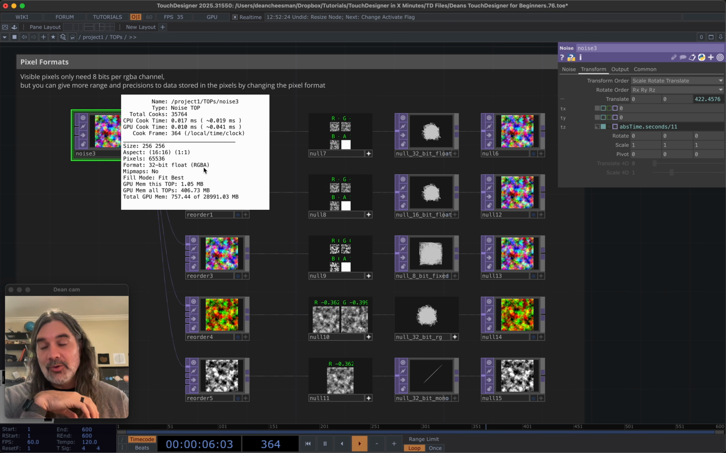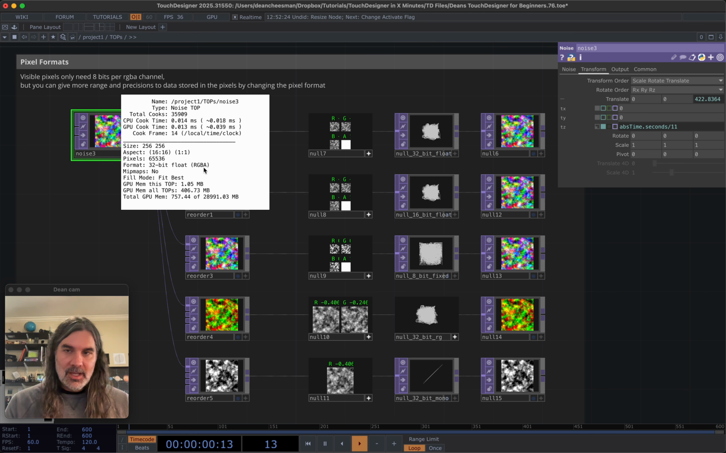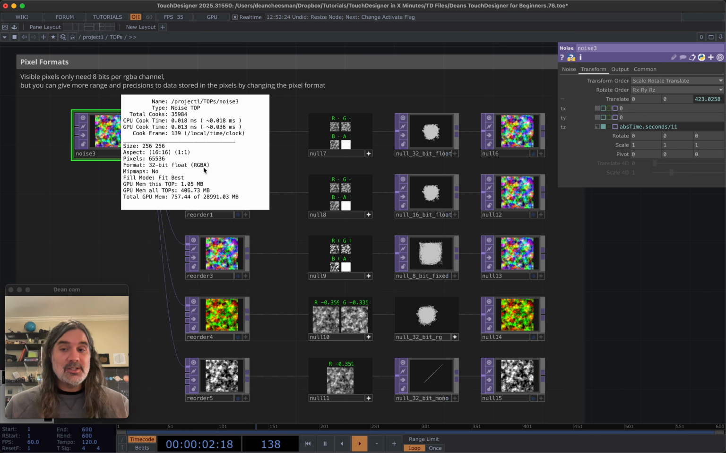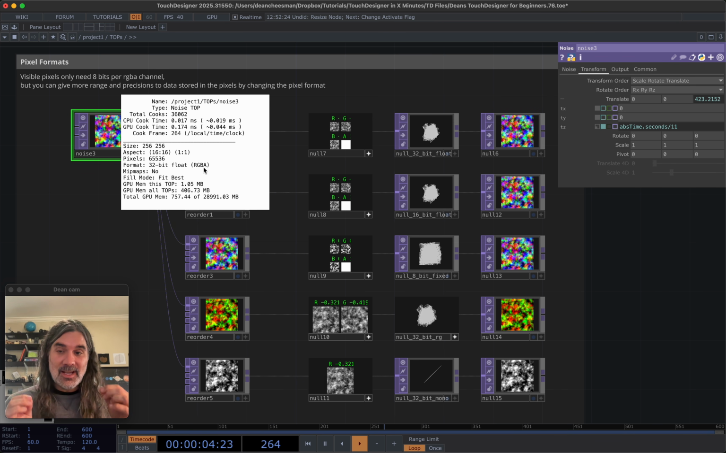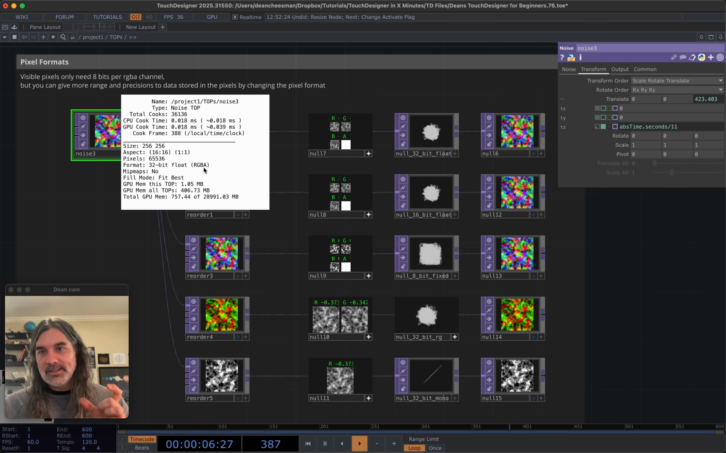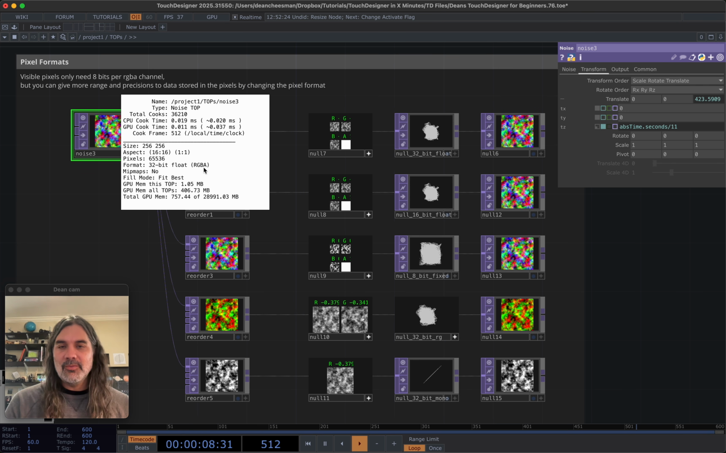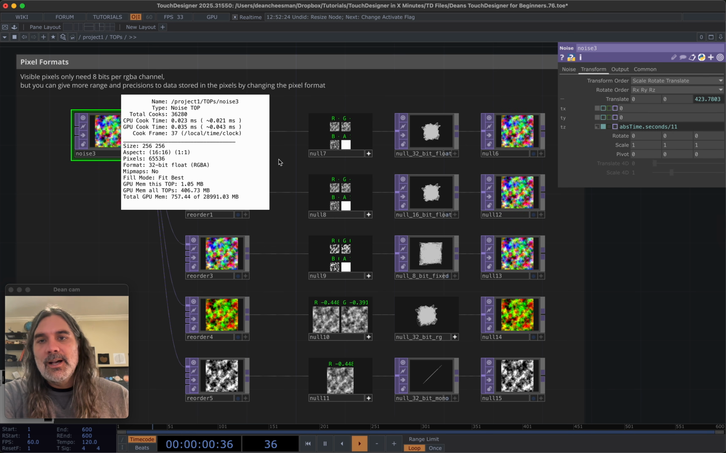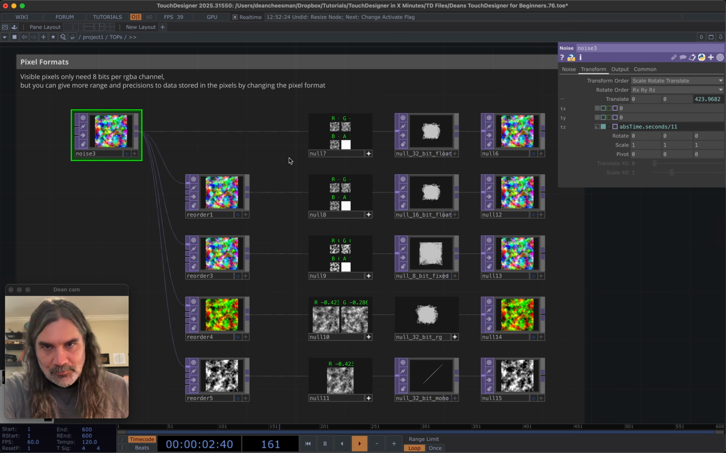But sometimes you want to store data in these pixel values that go past 0 and 1, like I said. So a 32-bit float is the largest, most precise option too. It has the most decimal points that can be stored in a pixel value.